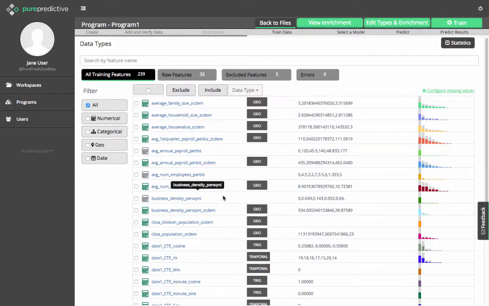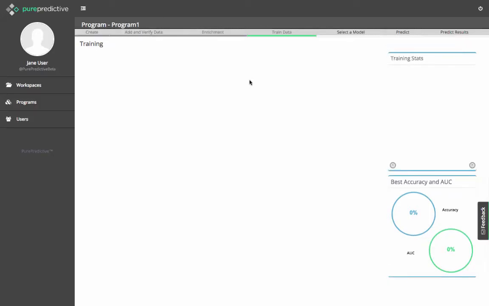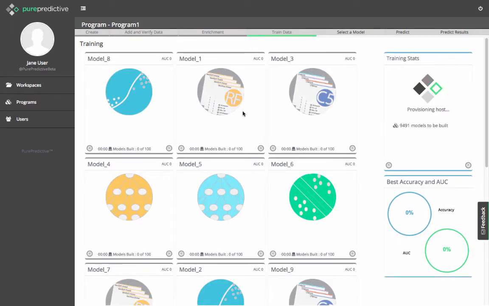With enrichment completed, you are ready to train. Simply click on the Train button. Training can take a few minutes, so please feel free to navigate away from the training application and review other programs on your program page. Or you can simply let the machines in the cloud run and watch the insights as they come pouring in.